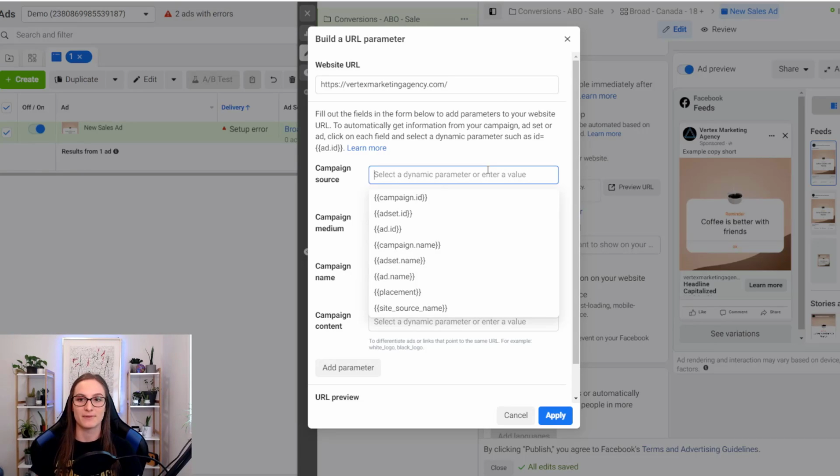Do not miss this part, because in the future, whether you're working with an agency or you're just leveling up your skills with Facebook ads, you want to make sure that you have these URL parameters and that you're not only looking in your Facebook ads manager for data, but you're also looking on another platform like Google Analytics to make sure that you are making the best decision for your ads.